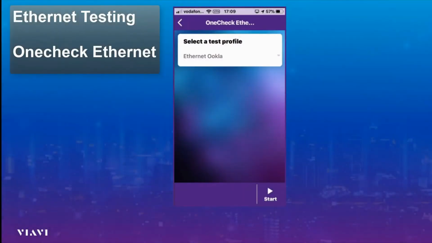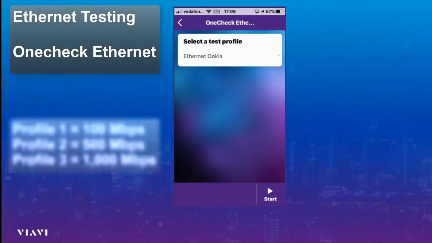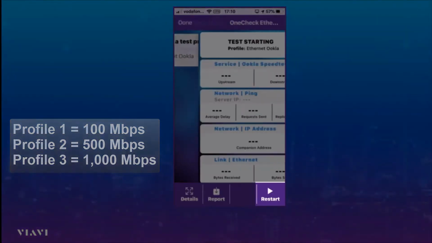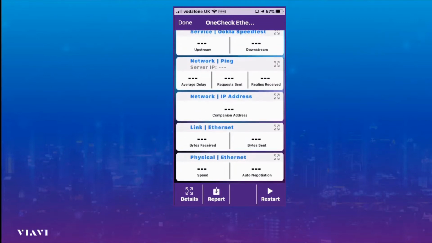And when we do, you see we're offered a series of profiles, and typically an engineer in the field may have 3 different profiles on there, perhaps for 3 different speeds that are being sold to the customer. And all the engineer simply needs to do is hit the start button to get the test running. It's as simple as that.